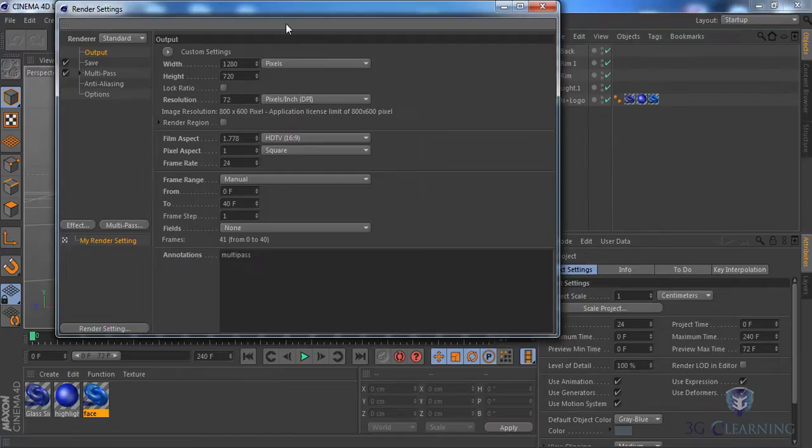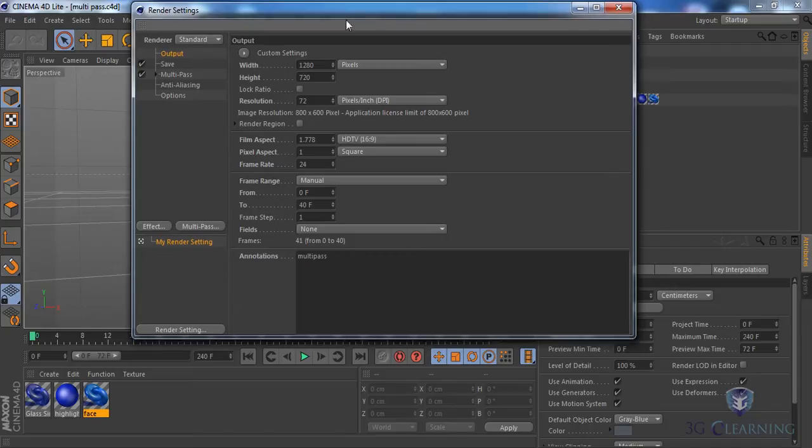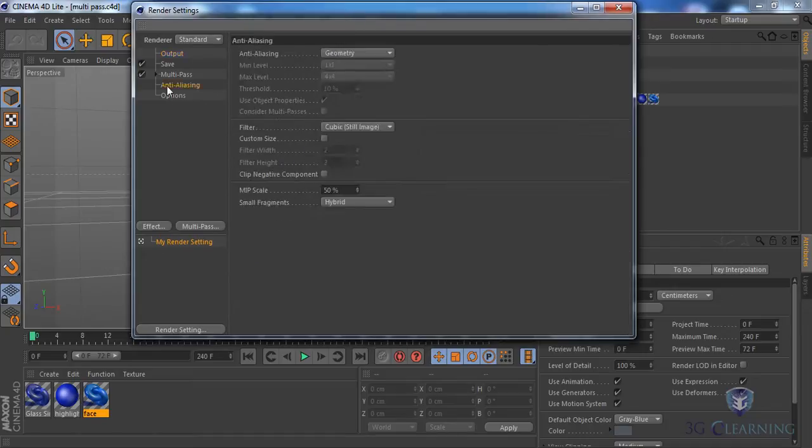We'll go ahead and open our render settings, and I want you to jump down to anti-aliasing. With anti-aliasing selected, let's change the aliasing from geometry to best. This will ensure that the model renders at beautifully high quality. Now the filter option allows me to render for still images and animation. So let's click on that and choose Gauss animation.